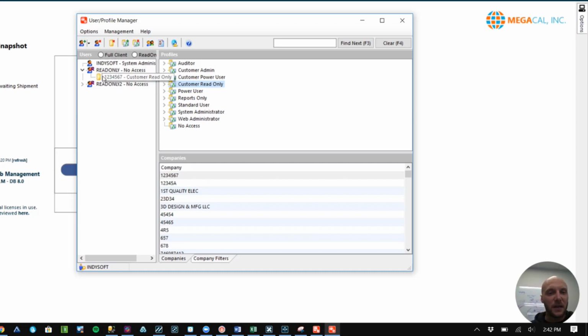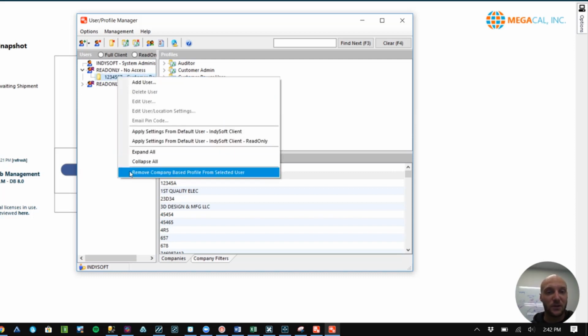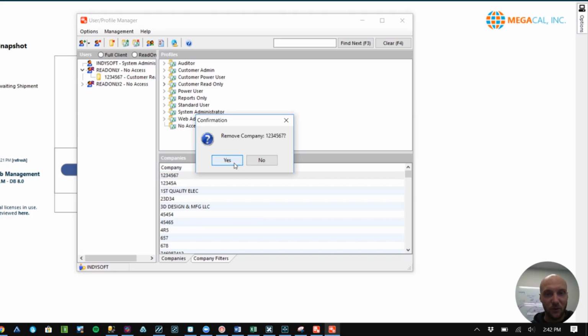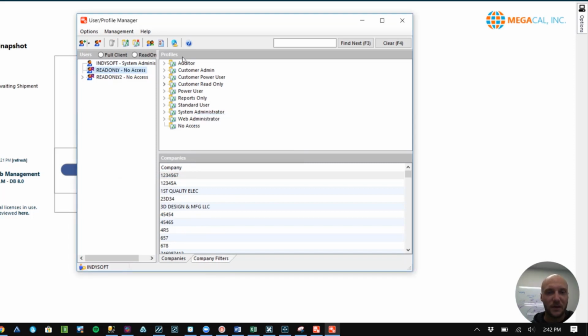But let's say instead, you're like, okay, well actually they have about 8 companies, and I have to assign these same 8 companies to multiple employees or multiple personnel, regardless of whether they're read-only or your actual technicians. So what we do is go ahead and remove that. Remove company 1, 2, 3, 5, 7, yes, okay. And instead of doing companies, it's a little tab, company filters.